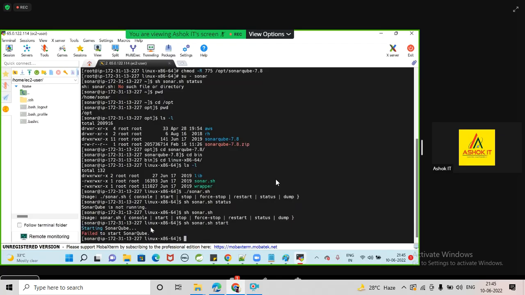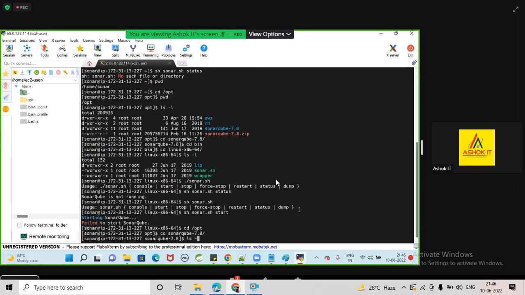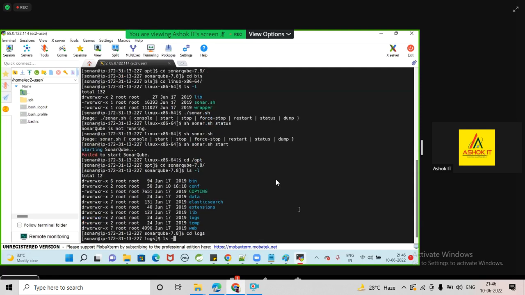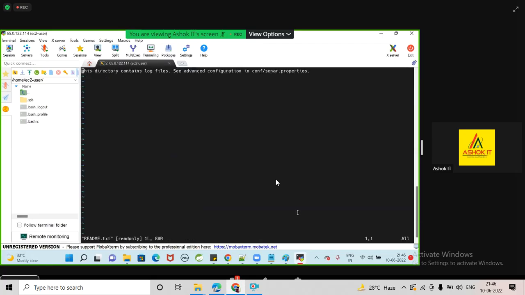It tried to start the sonar, but it failed to start the sonar cube. Let me come back to cd opt, cd sonar cube, ls -l. Let me go to logs, cd logs, ls -l, readme txt, vi readme txt file.